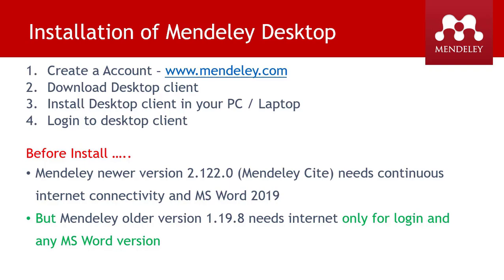To use the Mendeley software, first you have to create an account on the Mendeley web page, that is www.mendeley.com. After you create the account, you can download the desktop client and install it on your PC or laptop. After that, you can log in to the desktop client and use the Mendeley desktop version.